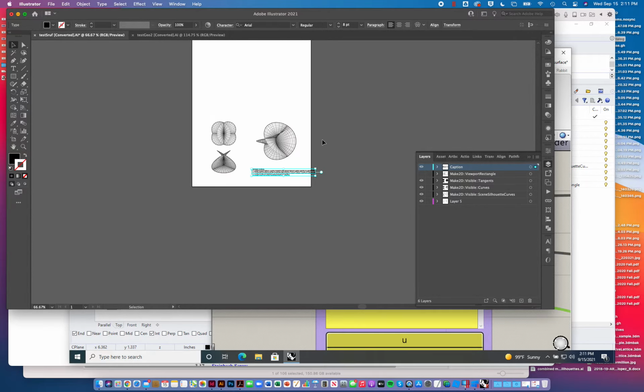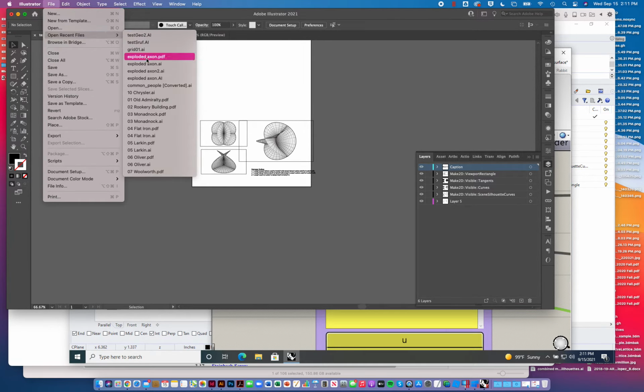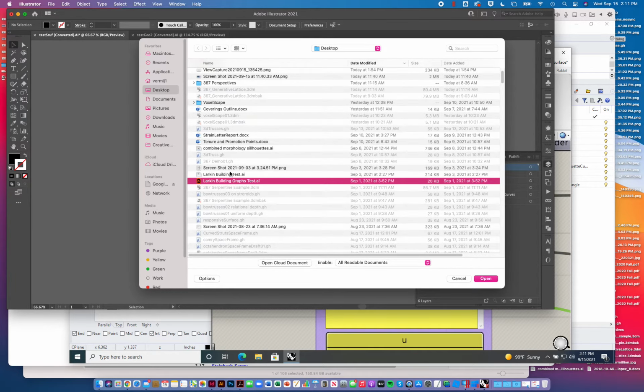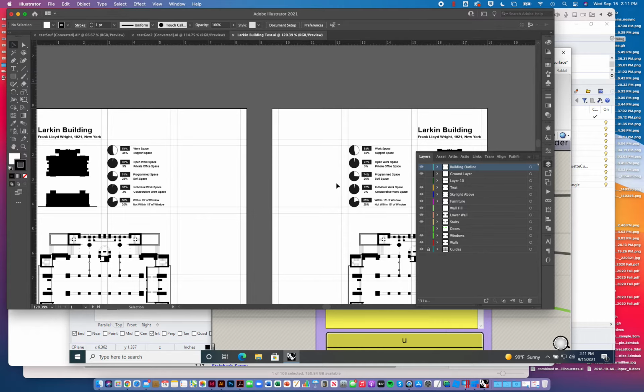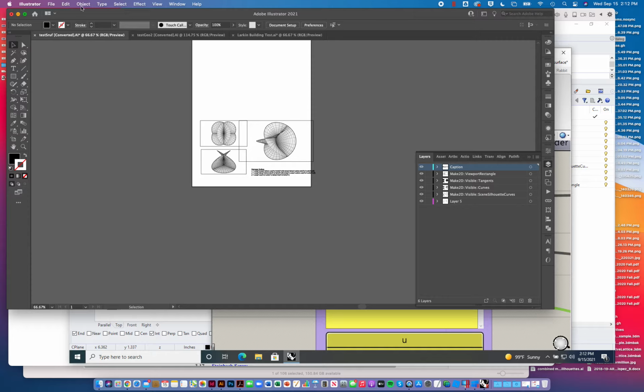When in doubt, here's what I like to do. Where is it? Oh, it's on the desktop. Sorry, I'll just open it up from the desktop. Larkin building graphs test, Larkin building test. There we go. That's the template. All right, that's the grid. Unlock the guides, just select them, copy, and paste in place. Yeah, that works. Ish.